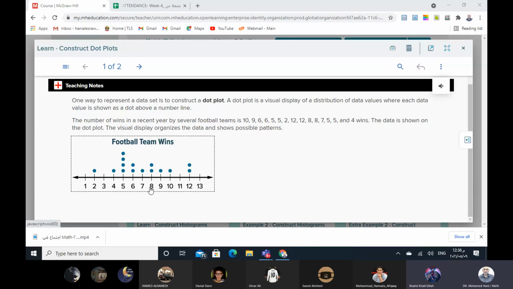How many number 8? 2. How many number 9? 1. And how many number 10? Just 1. How many number 11? 0, no 11. How many number 12? We have 2, so put 2 dots here. How many number 13? 0, no number 13. So this is the meaning of a dot plot.